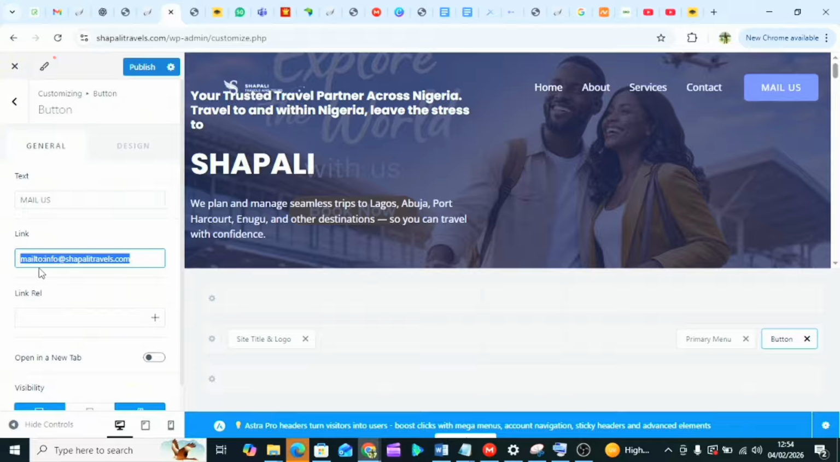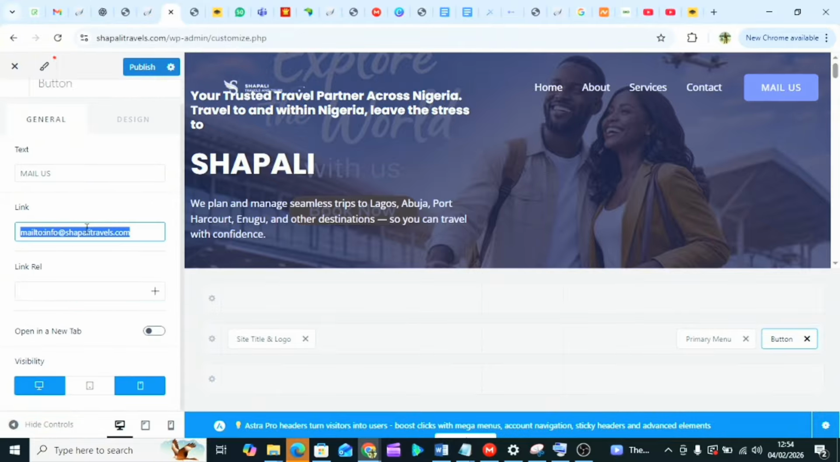mail to info@shapalitravels.com. What this does is anytime somebody clicks on this button, it opens the email app for the person to send you an email to this email address, and now you have access to this mail to receive email. I don't know if you understand me, so take note of this URL.